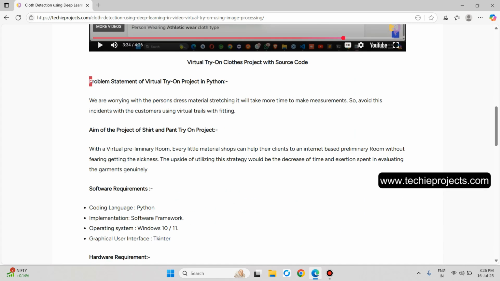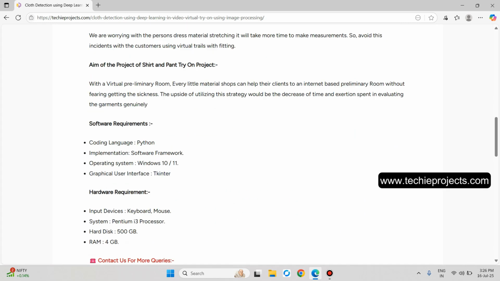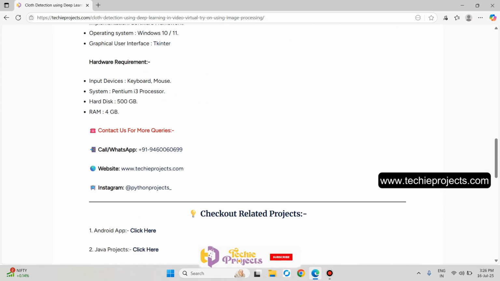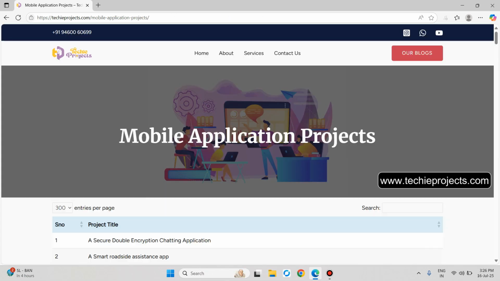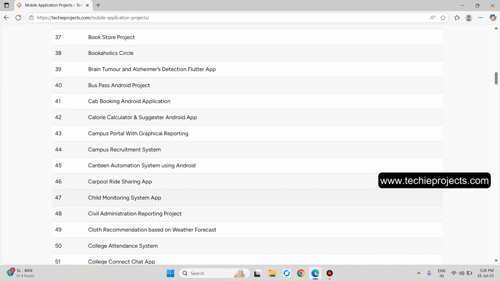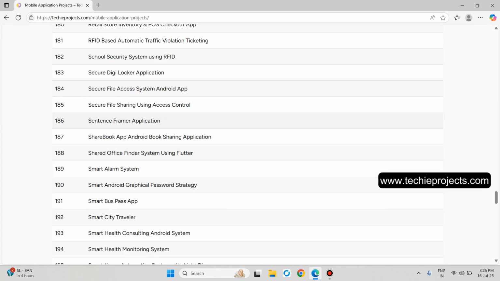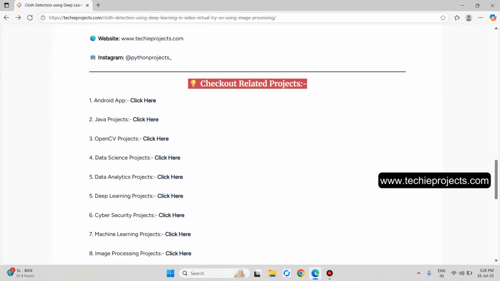And these are the problem statement of the virtual try-on project and the aim of the shirt and pant try-on project. These are the software and hardware requirements. And you can also check out the related projects in the different technologies. If you click on it, then it will open the list. You can just scroll down. We have uploaded multiple projects here. Let's go back.